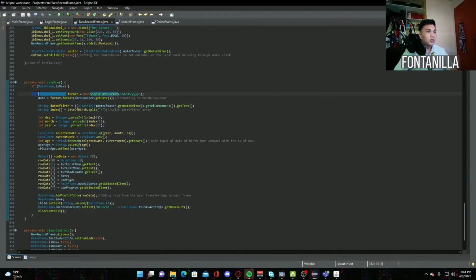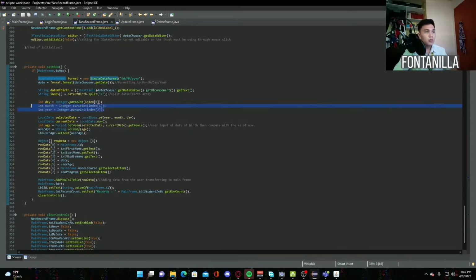If you look at it, this is the code for the JCalendar, and here is the code for the combo boxes. My other groupmates will explain the JCalendar and combo boxes. Raven Lagmay will explain the JCalendar, and De Leon will explain the combo boxes.